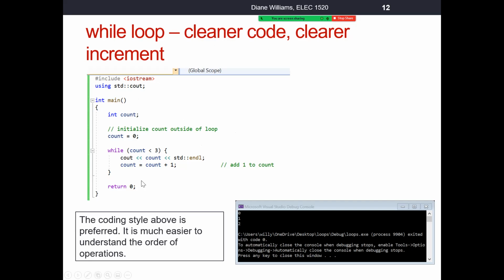All right, so that's it for the syntax of while loops. We'll do some programming practice in class, and you'll get a chance, of course, to use them in your homework.